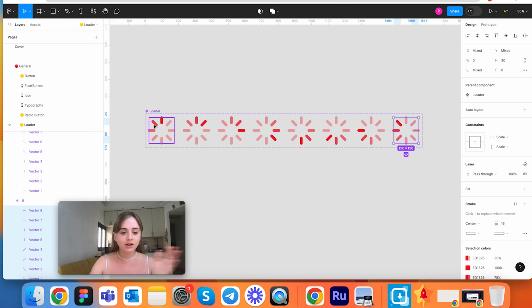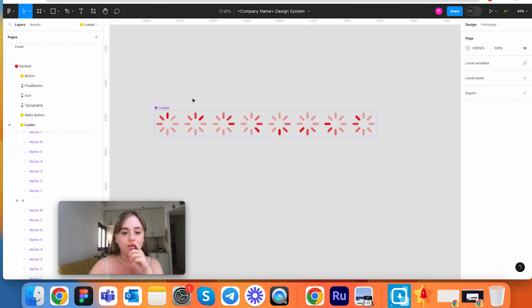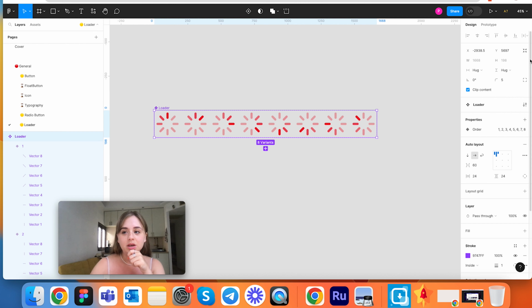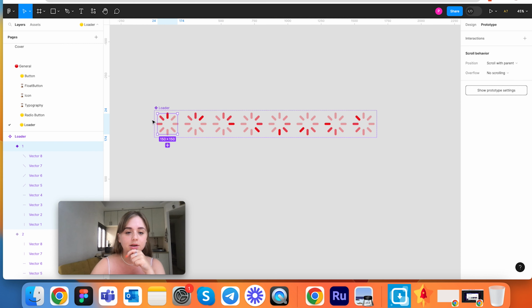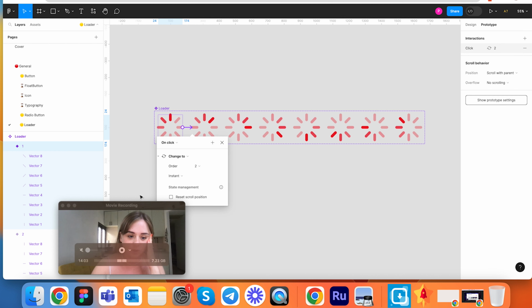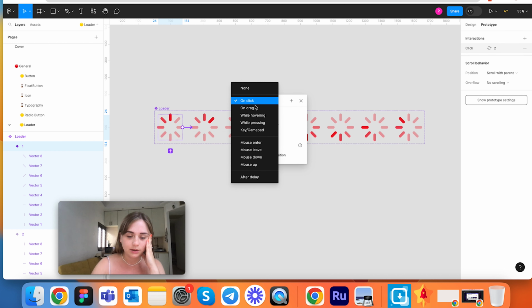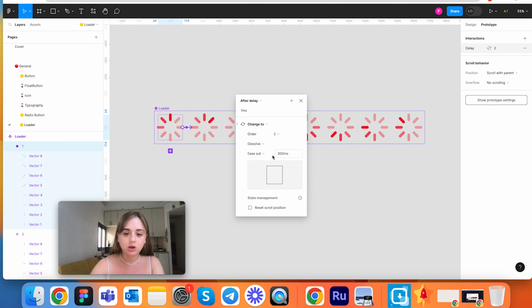So we created all the states, we named everything. We did a pretty good job, and now we need to do a prototype for them. So let's go to the prototype section on the right panel, the tool panel, and connect the first one to the next one. Now we need to select the after delay property. We need to put 1 millisecond because we don't need more. Then dissolve, ease out, with 100 milliseconds.